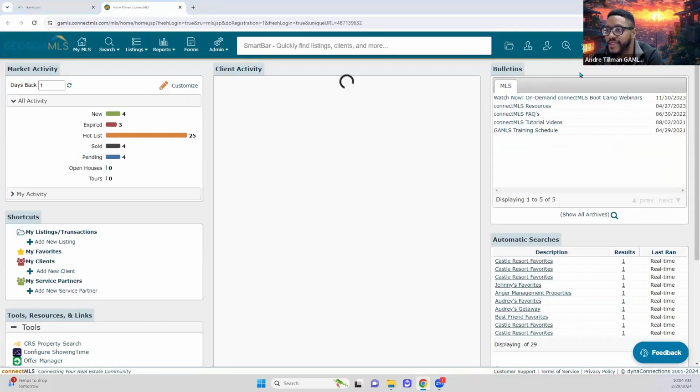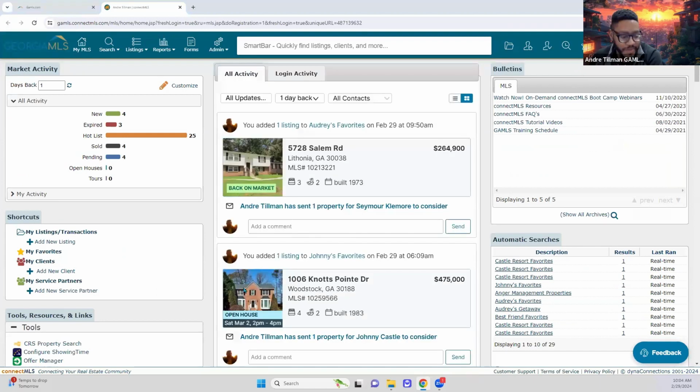All right, I'm going to move something over here. There we go. That's much better. Now I can see everything. All right. So off the bat, this is your main page for connectMLS. I have a lot of active searches going on in real time, so mine may look a little different. I have some things that I moved around on my dashboard, but that's another class. Go back, refer back to bootcamp number 1 or 2 for that.